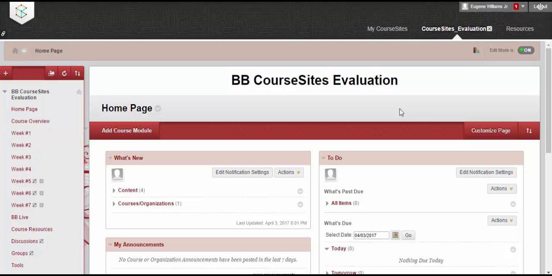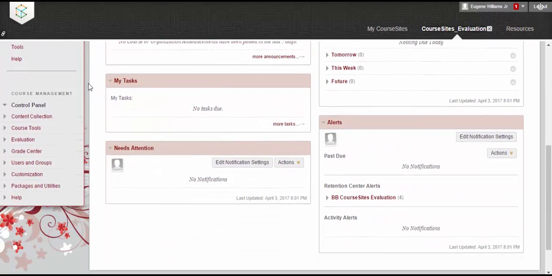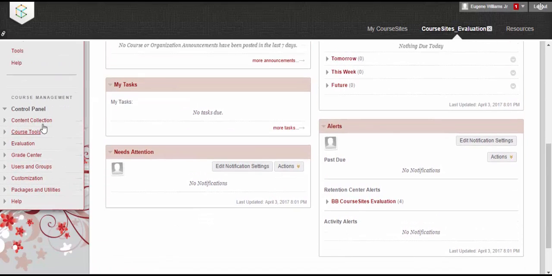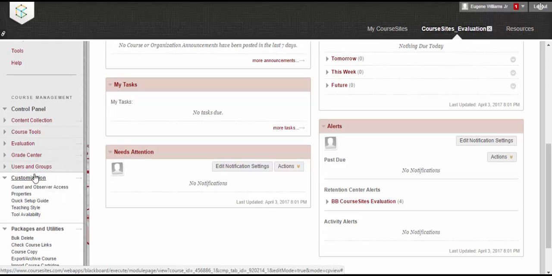One thing I noticed on Blackboard is that there's no HTML templates. So in order to make my page more accessible for my students with disabilities, I actually had to search through the page. I first went down to packages and utilities, thinking maybe that would bring me something. But as I looked through it, I saw no tabs, so then I decided to go to customization.